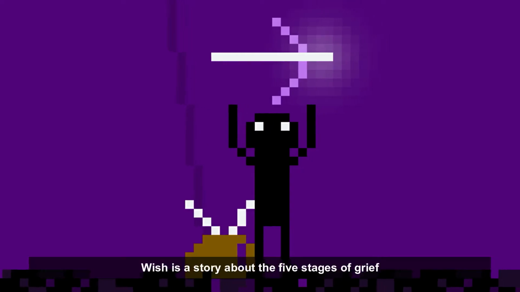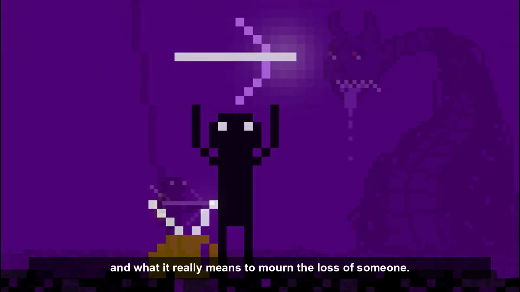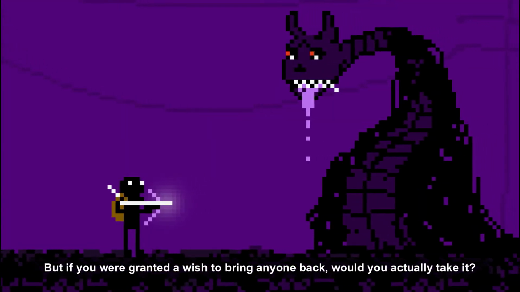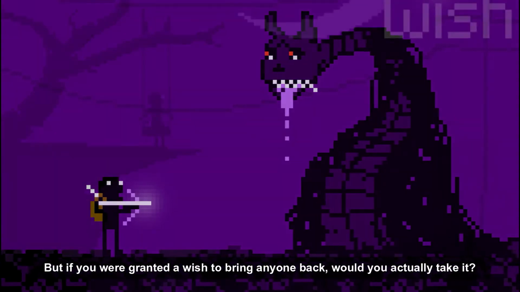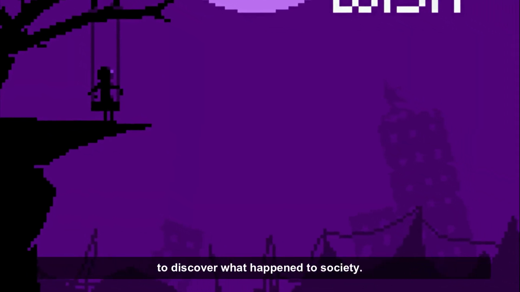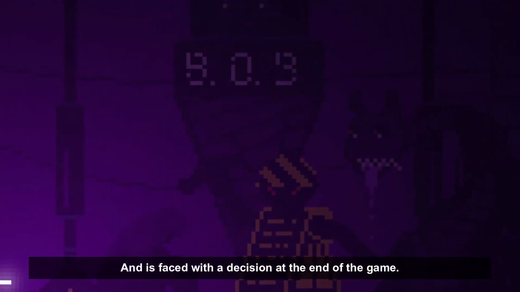Wish is a story about the 5 stages of grief and what it really means to mourn the loss of someone. Ultimately, you'll always grow as a person each step of the way, but if you're granted a wish to bring anyone back, would you actually take it? In this platformer, the lonely wanderer makes it a mission to discover what happened in society, and is faced with a decision at the end of the game.